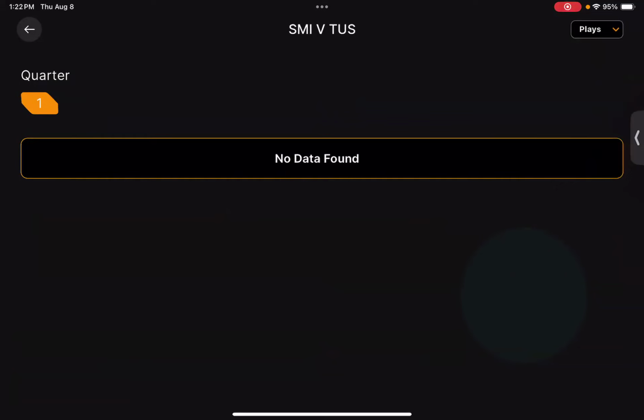But if I go over to the plays tab, here you would see basically drive summaries throughout the game. And for each drive, you can expand it. You can see the individual plays as well as the number of plays, yards, and time of possession per drive. So this is basically your plays or your drive tab.